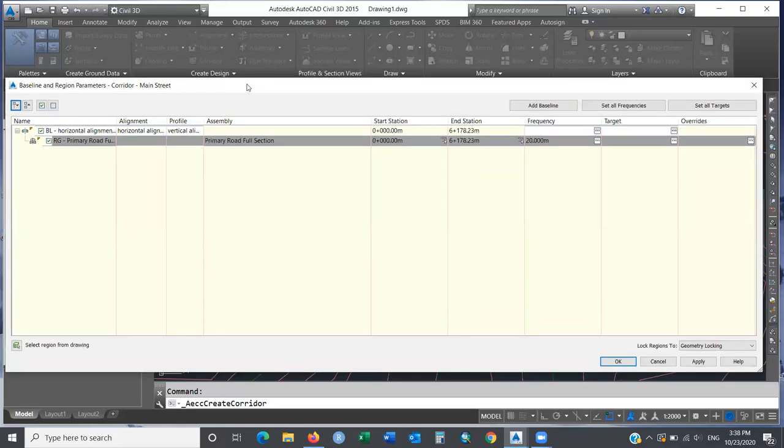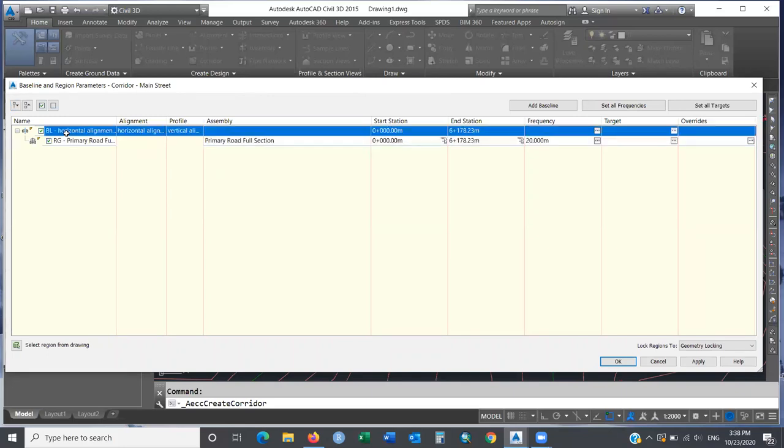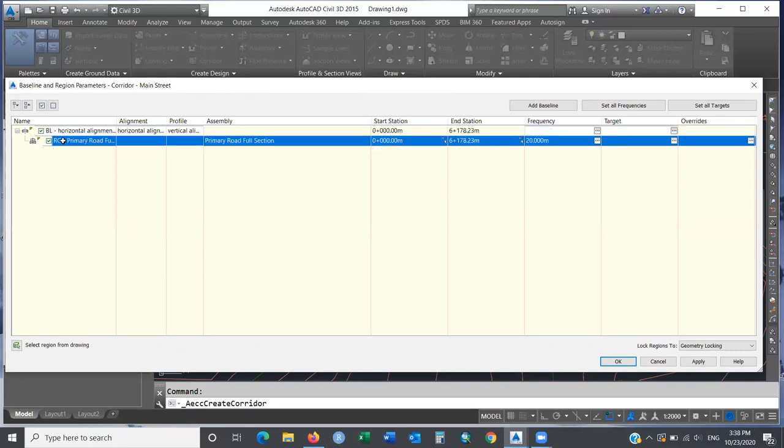Now I'm going to try to explain myself. This is the baseline for the corridor. That means this is the main element that goes from the initial to the final station. And then I have the assembly representation that will be utilized.